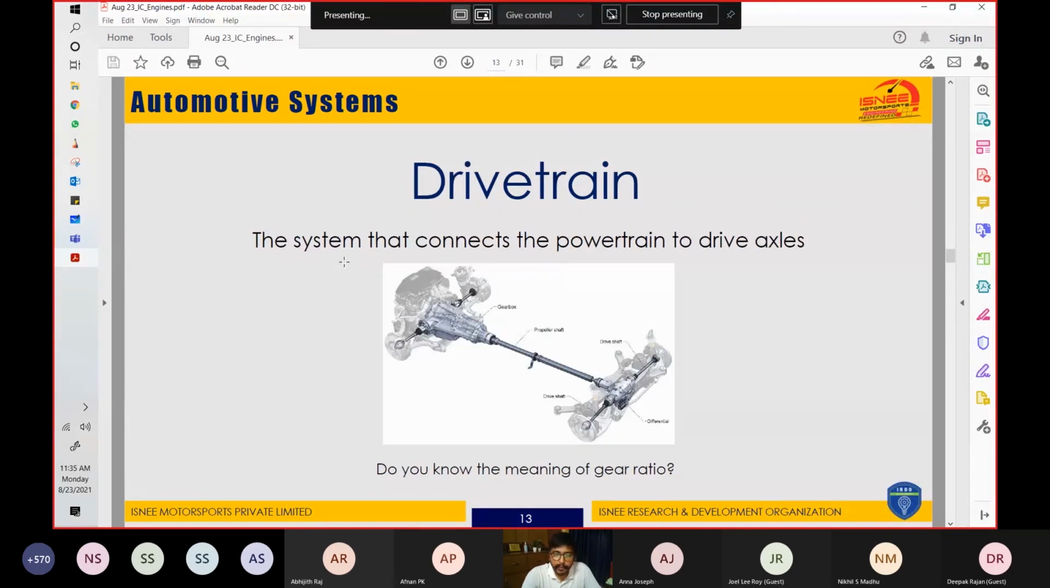Then in drivetrain, I wanted you to know the gear ratio, because everything that the drivetrain has is working on the gear ratio only. You swiftly shift from first gear to second gear to third, fourth, and so on. So you're doing nothing but changing the gear ratio. So how is that gear ratio connected, or how is that gear ratio interrelated to the drive systems? You need to explore that.